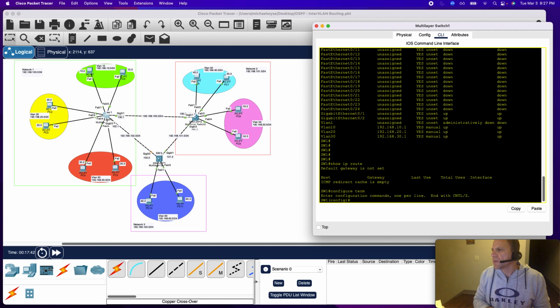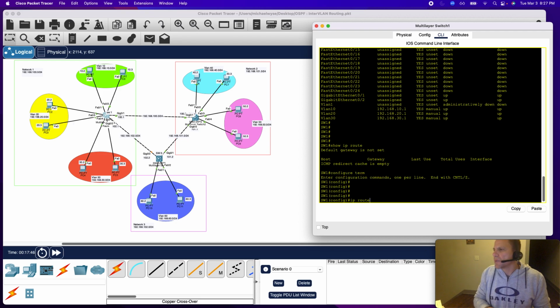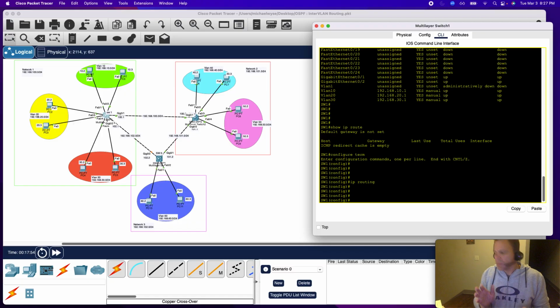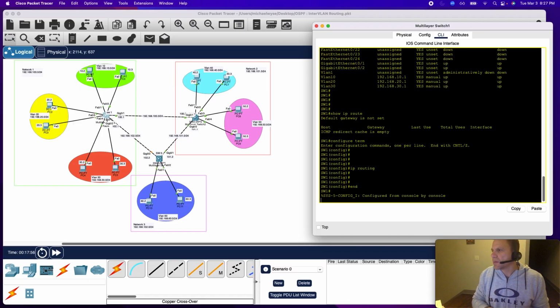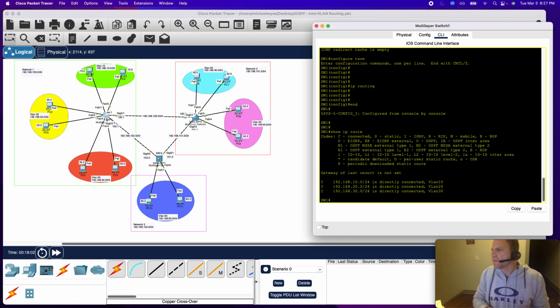Configure terminal. And basically we just have to enable IP routing on this layer 3 switch. And that should be good. That's all we should have to do. Hit N. And now let's see if that comes up.